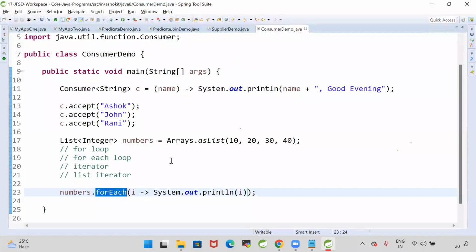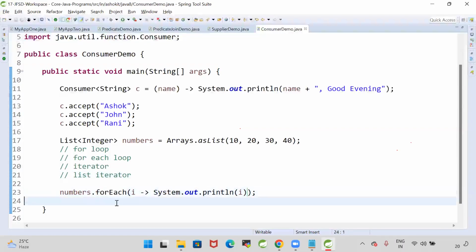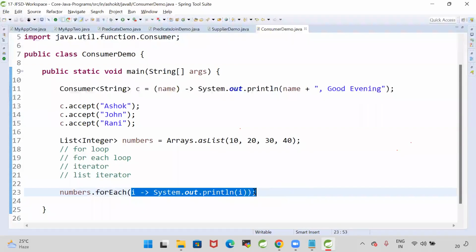Do I need to write a for each loop? Do I need to write a for loop? Do I need to use iterator? Do I need to use list iterator? How simply I am using the forEach method. It will take the input and it will just print it. That's it. You don't need to do anything else. In the forEach method this is a lambda. This lambda we are passing as a consumer. It will take the input, but it will not give any output.